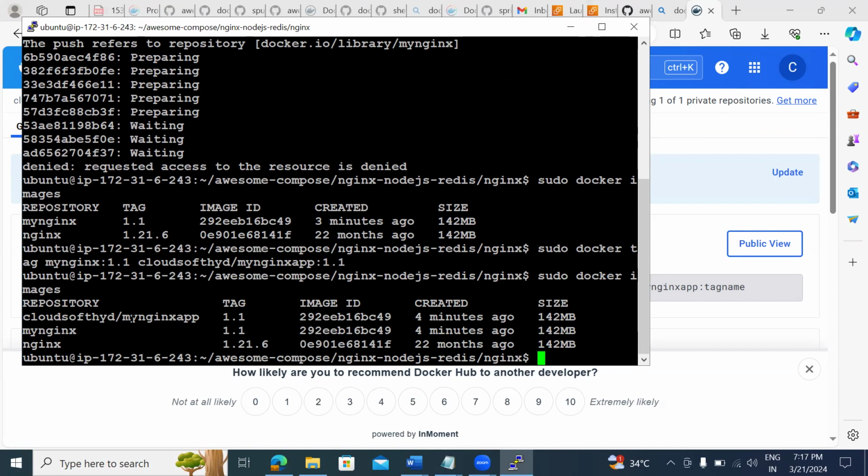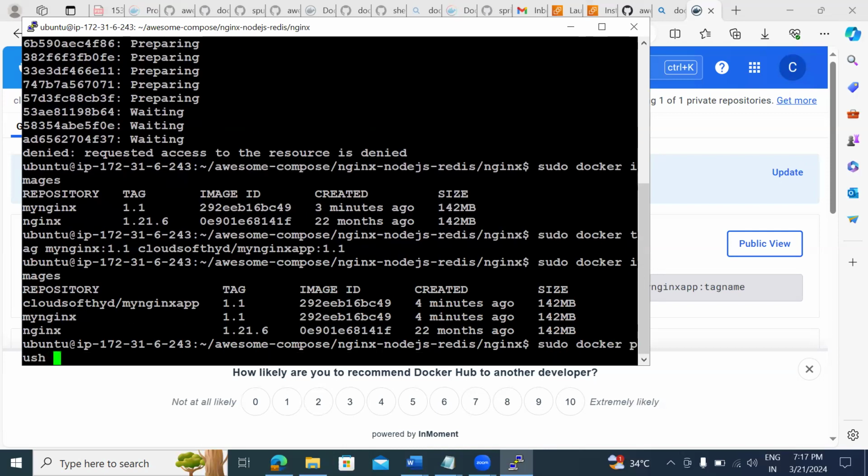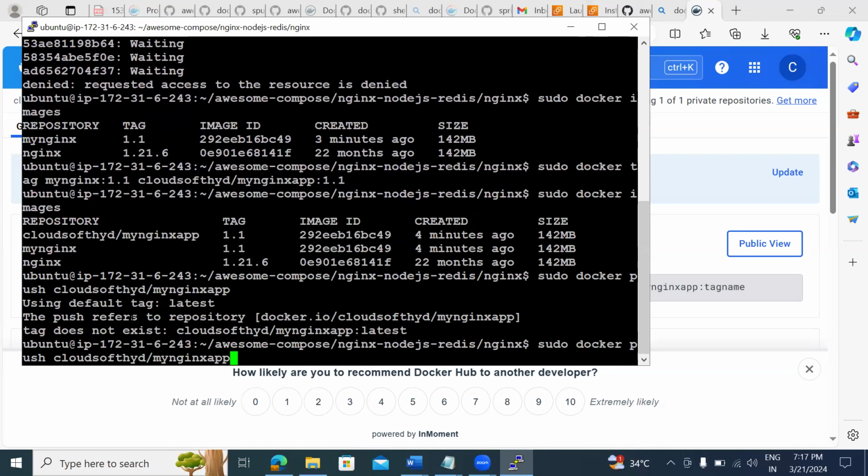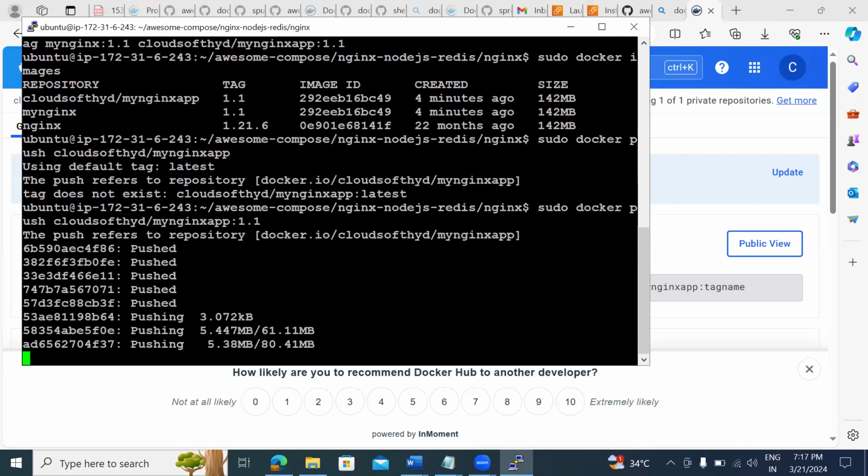So now the command we need to use is docker push, or maybe sudo docker push. The name is Cloudsoft HYD/mynginxapp, and the tag we have given is 1.1. If I don't give this tag, it tries with latest, and latest we don't have locally. That is the reason I'm giving 1.1 as the tag. Then it tries to push it.